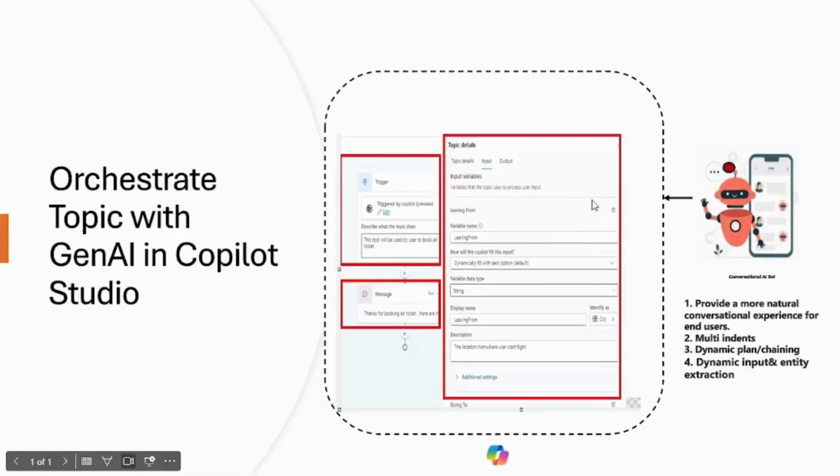I want to show you how we can orchestrate topics with GenAI in Copilot Studio. Traditionally, when we create a topic, we first have to define multiple phrases, and then define the conversation flow by using different nodes. With this GenAI capability, specifically for topics, we can define a natural conversation experience for the end user.